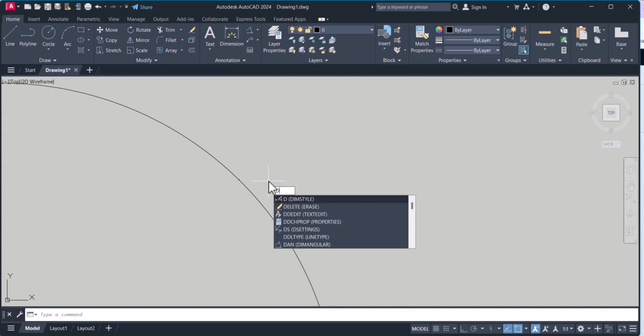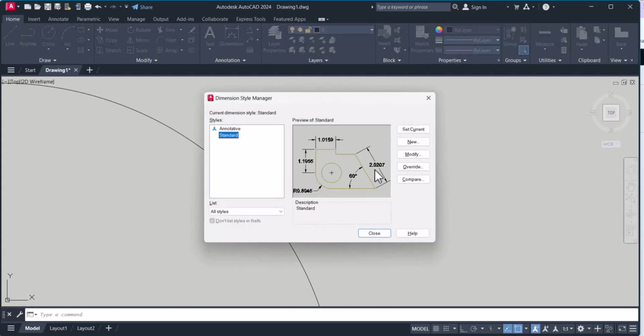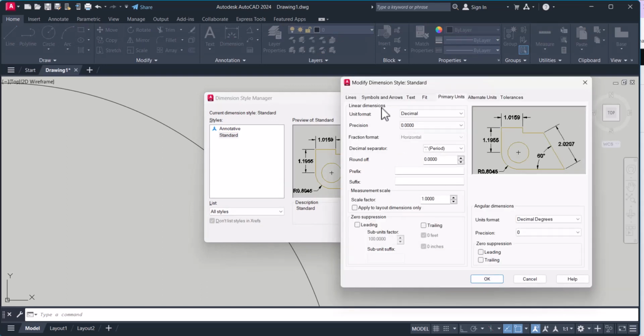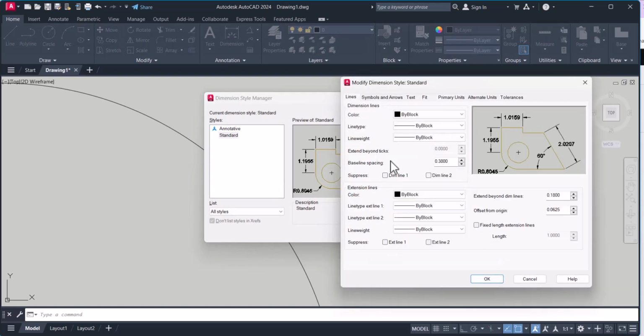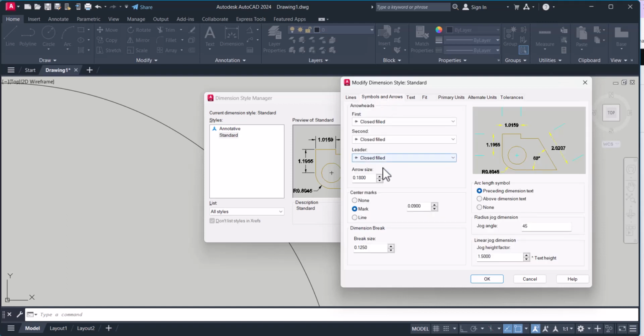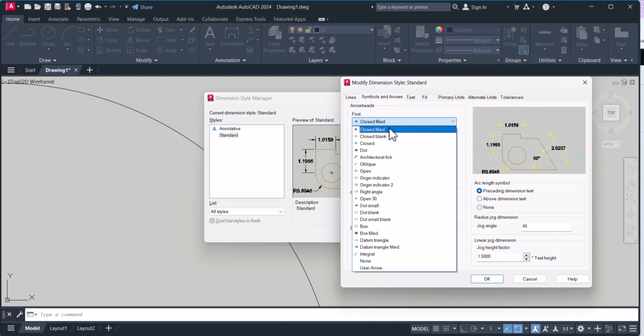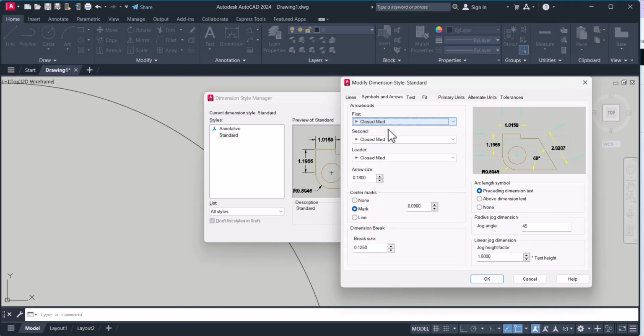We have to type the dim style here, go to modify, and we can change the colors or whatever. Let's take green for the dimension line color, yellow, and extension line color we will take cyan. Then we will set the offset to 1, and this is a symbol. You can change the symbol whatever you want as per your requirement. Closed filled is the mostly used. Here we have to change the arrow size. I put the arrow size 5.